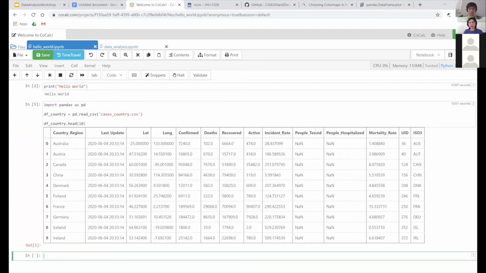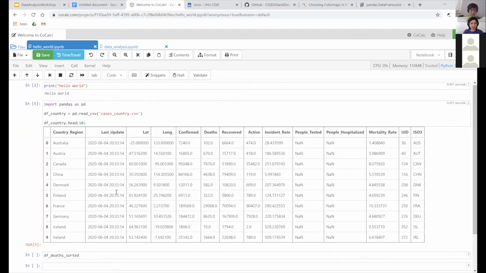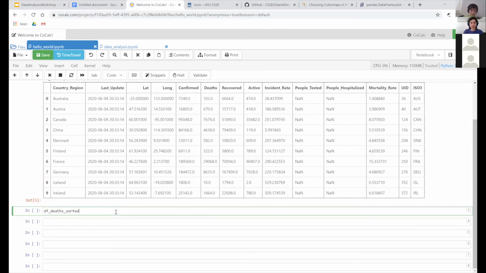Okay. Right now we have this table, but it's in alphabetical order, and that's not very useful to us. What if I want to see the country with the most deaths? To do that, we can make a new data frame that I'm going to call deaths sorted. And make sure you can see it. And make that equal to df country.